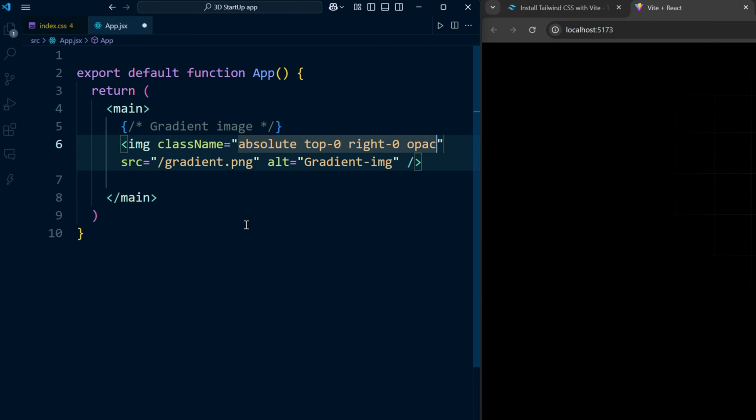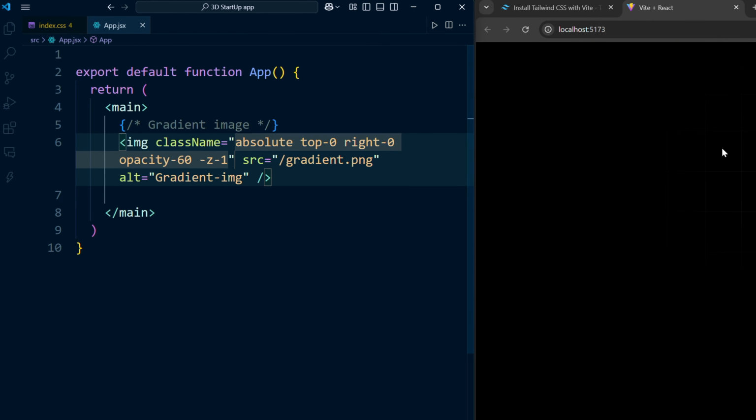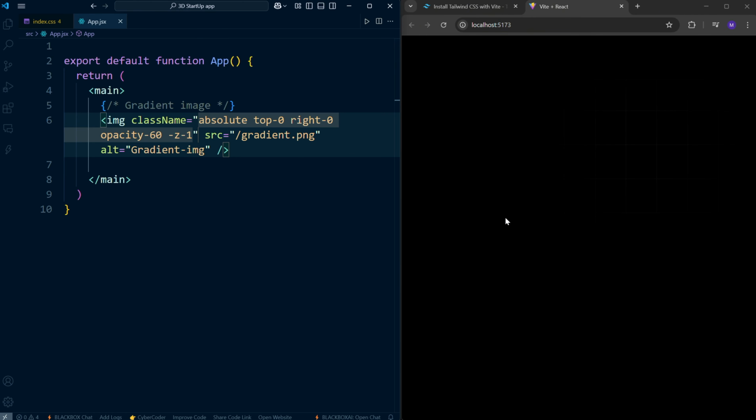So now it's sitting in the top right corner of the page. Next, we add opacity-60. This makes the image semi-transparent. And finally, we add -z-10. This pushes the image behind all other elements on the page using the z-index system.